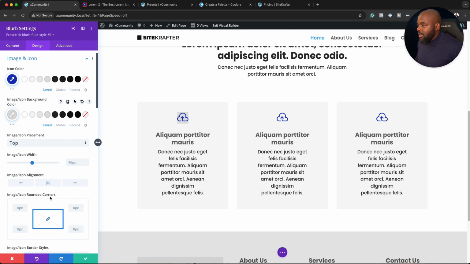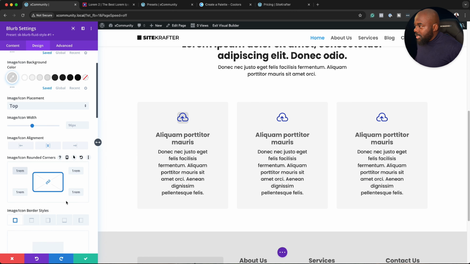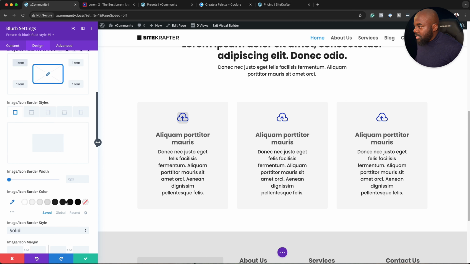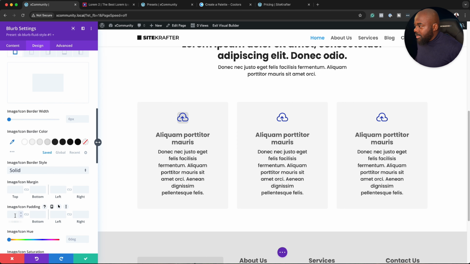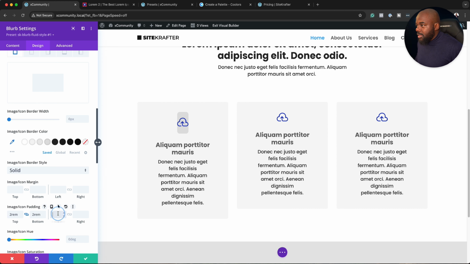If I add, let's say 1 rem for the corners, I also need to add a bit of padding in there. So let's scroll down here and add some icon padding. Let's start with 2 rem. Let's see what that looks like. Okay, so I'm just taking this a step further just to stylize it, but you don't need to do this if you're okay with what it looks like right now.